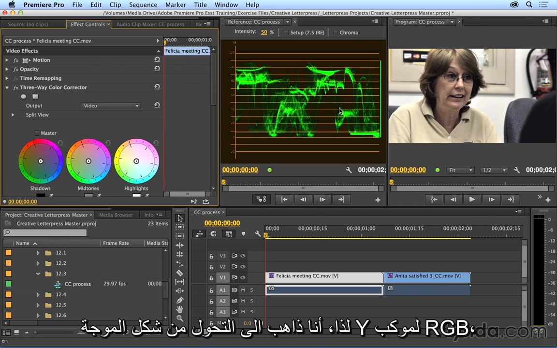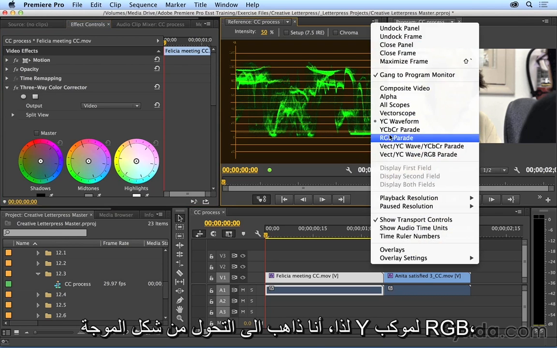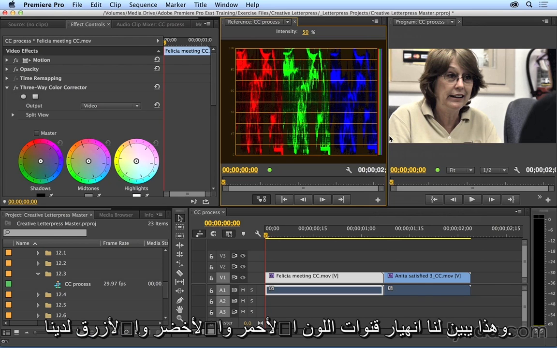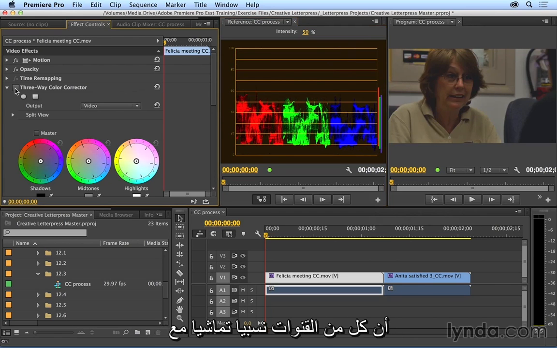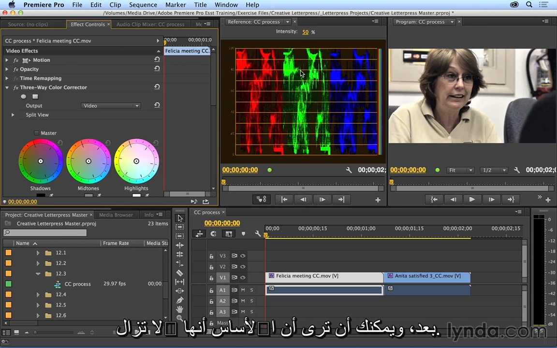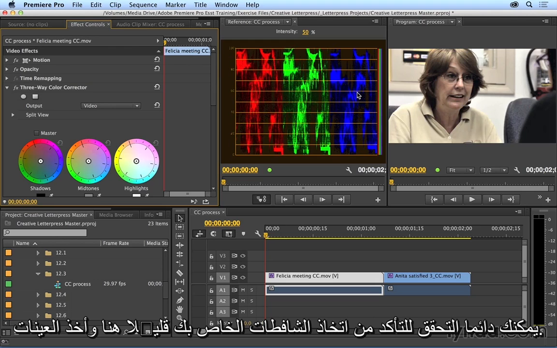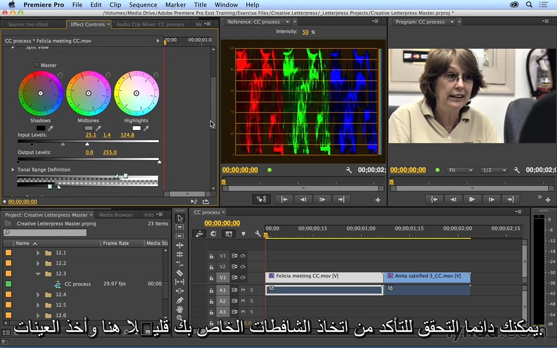So I'm going to switch from the Y waveform to the RGB parade, and this shows us a breakdown of our red, green, and blue color channels. If I show you the before, you can see that each of the channels is relatively in line with one another, and then I can show you the after, and you can see that basically they still are. You can always check for sure by taking your little eyedroppers here and sampling.